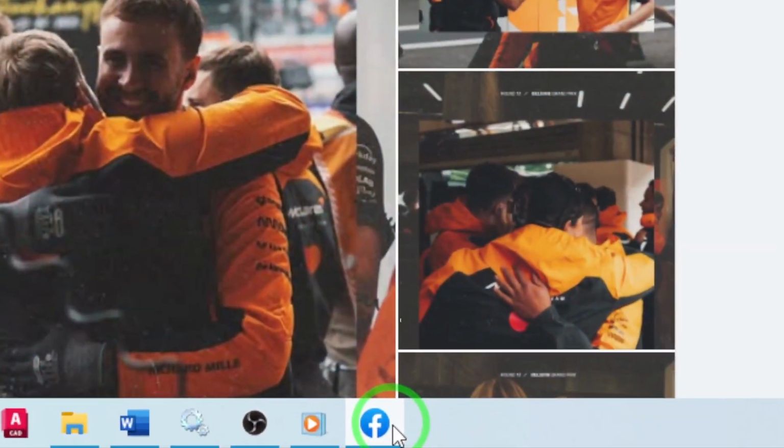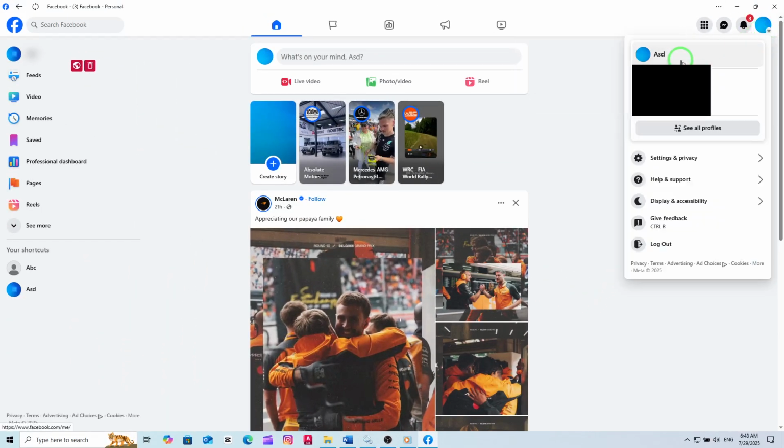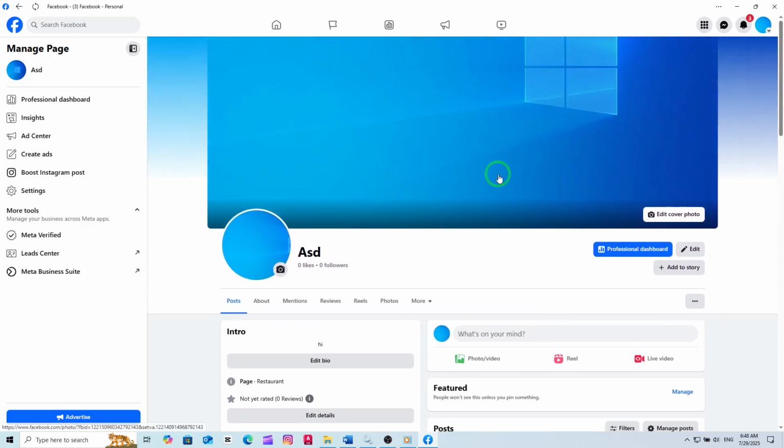Make sure you're logged into your account so you can access all your pages and manage their settings. Next, look for your profile photo at the top of the page. Give it a click. This opens up a menu showing your pages and some shortcut options. From here, select the specific page where you want to edit the location.